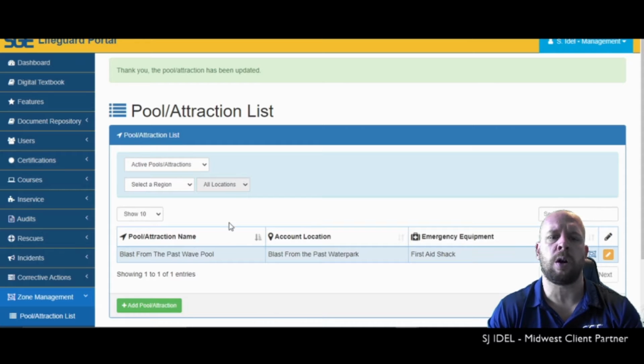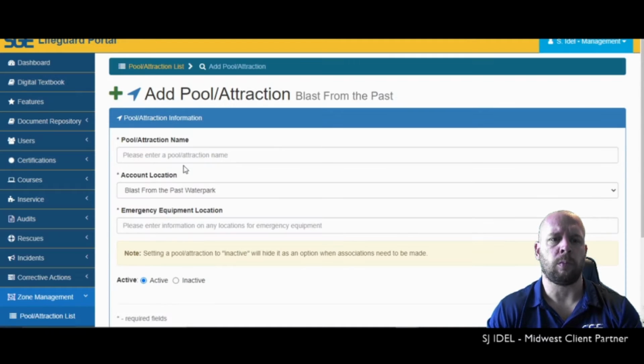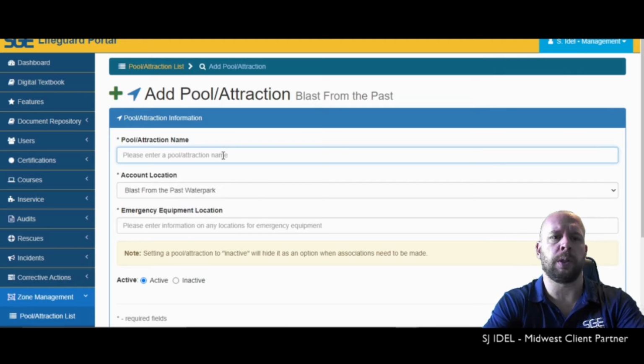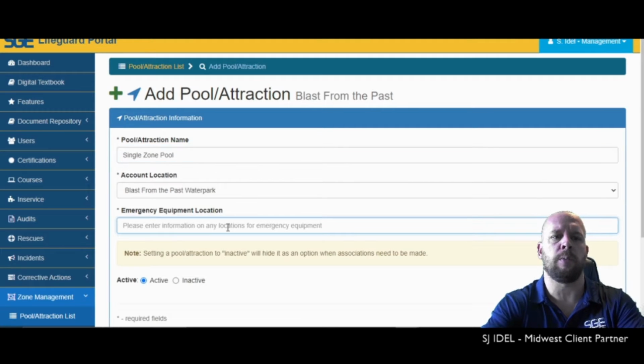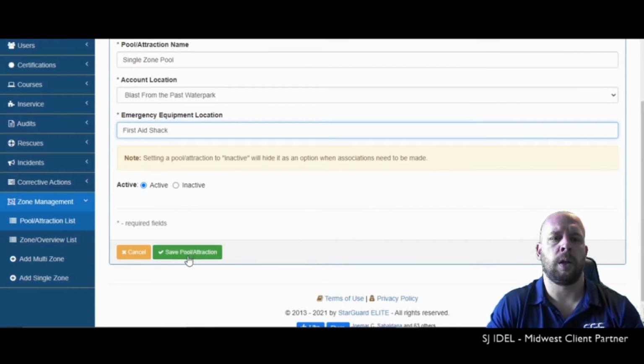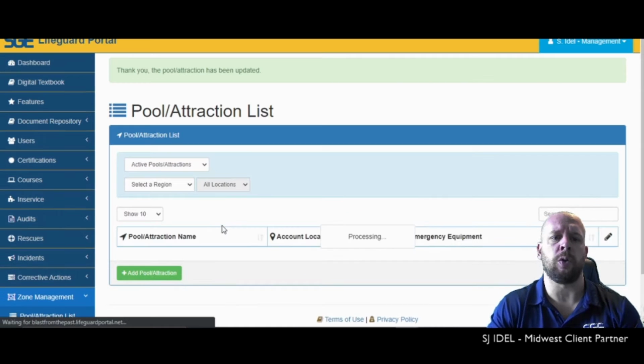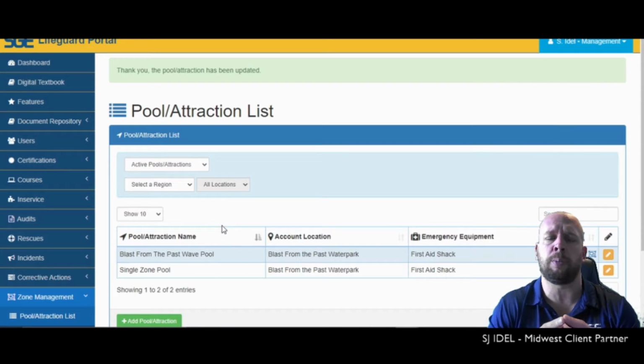Let's go ahead and also create our single zone pool. And this one is going to be named Single Zone Pool. And again, the emergency equipment is going to be located at the first aid shack. And save the pool and attraction zone. Now you may have multiple pools that you need to put in. You may only have one pool that you need to put in. But go ahead and enter all of the pools before moving on to the next step.